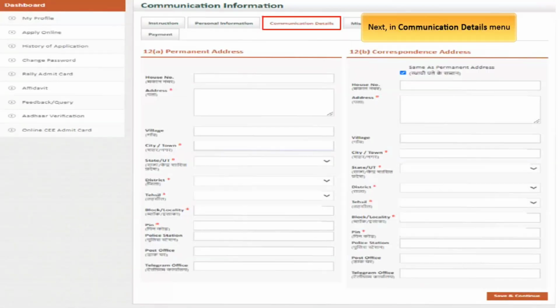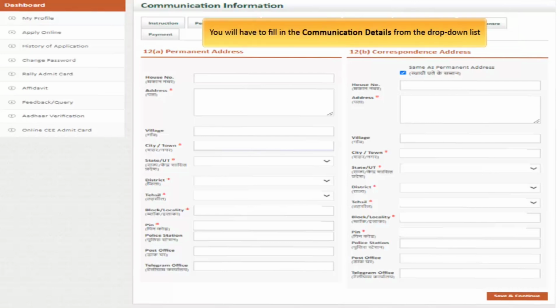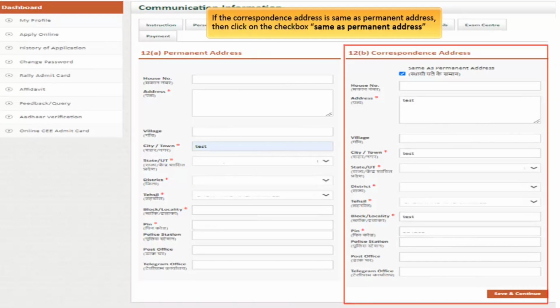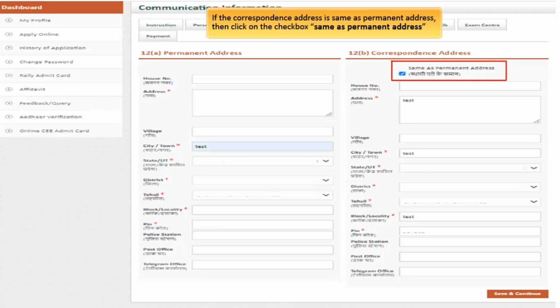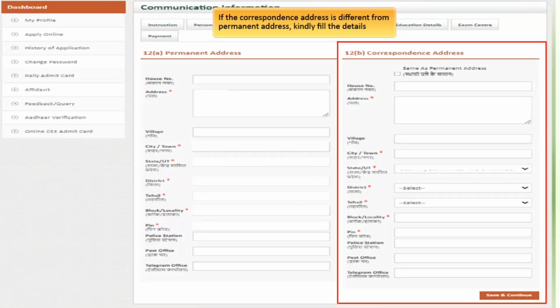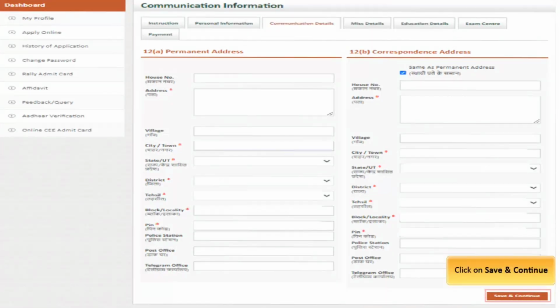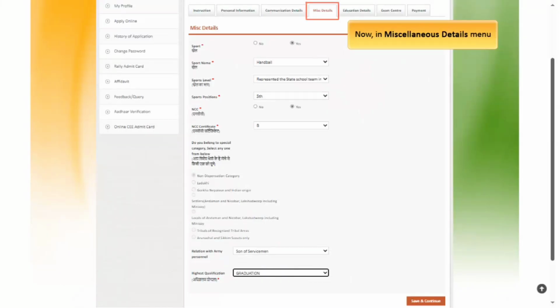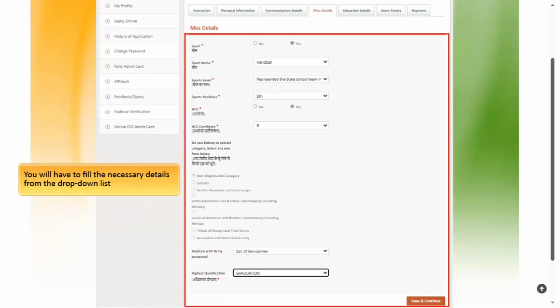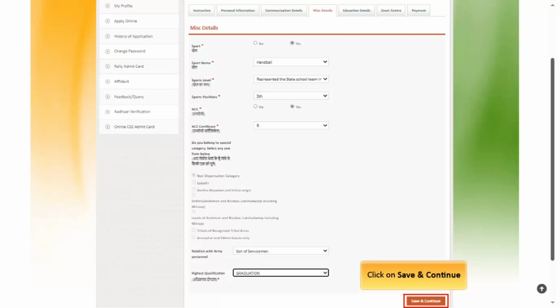Next, in the Communication Details menu, you will have to fill in the communication details from the drop-down list. If the correspondence address is the same as the permanent address, then click on the checkbox Same as Permanent Address. If the correspondence address is different from the permanent address, kindly fill in the details. Click on Save and Continue. Now in the Miscellaneous Details menu, you will have to fill the necessary details from the drop-down list. Click on Save and Continue.